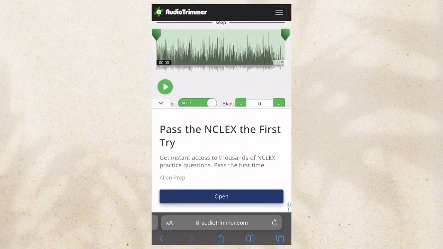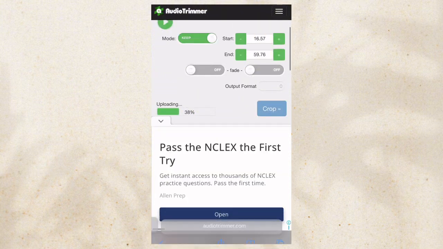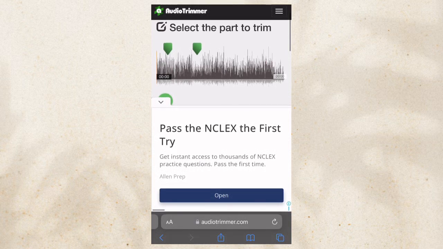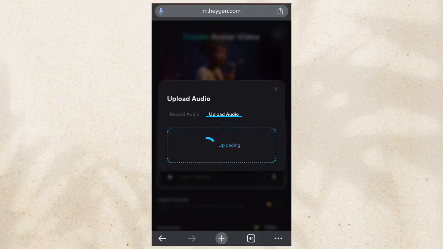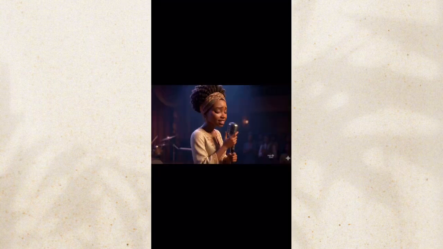You drag the edges to trim it, checking the number down there to know when it reaches 30 seconds. After trimming it, you scroll down and see crop. You click on crop and then download the music. Then you head over to your HeyGen AI to upload your music. After uploading it, you wait for your result, and this is what we have.